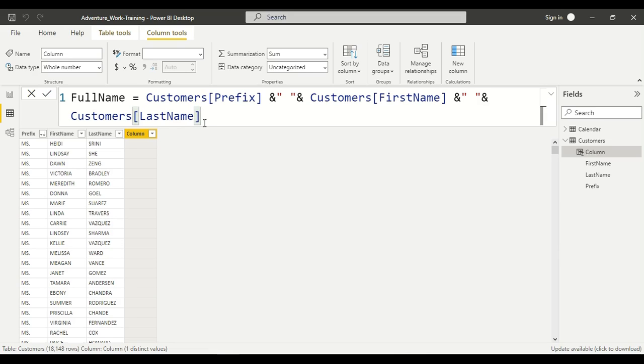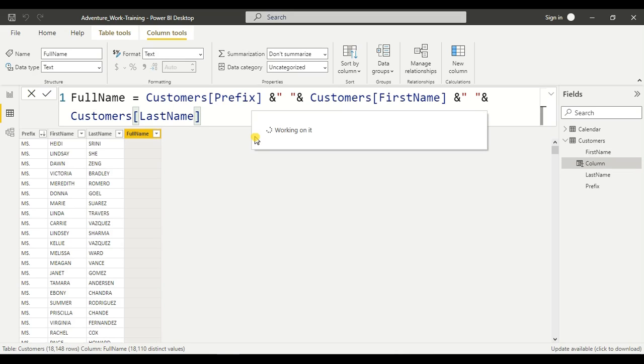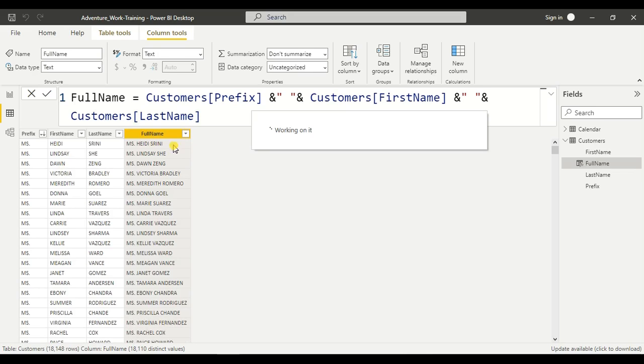Let's hit enter. Here you go. You get the prefix, space, first name, space, and the last name. Heidi, Srini, Lindsay, Xi, Don Zhang.